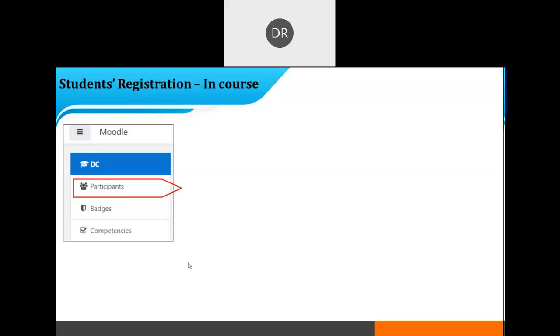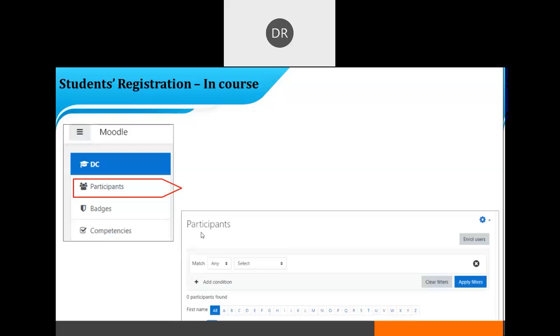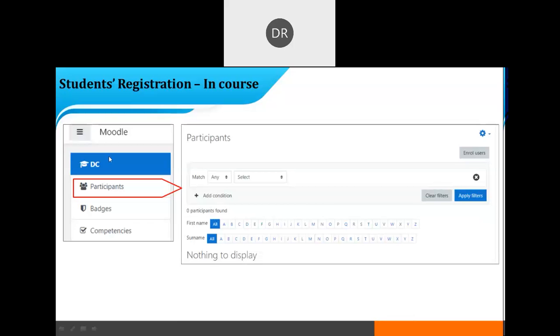Now you have to enroll the students which are available on the Moodle site to your course. Okay. So go back to the first page. That is, the first tab is Participants. Okay, so click on Participants, you will get a pop-up of this type of window, but you will find there is nothing to display and zero participants.